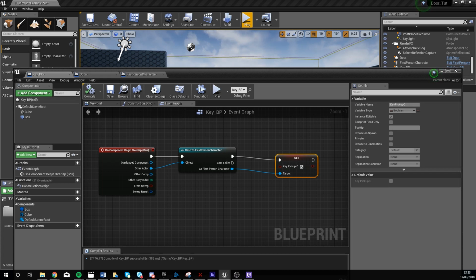But that should give you a good idea on how to set that up to work with a key and a door and the situation between the two.